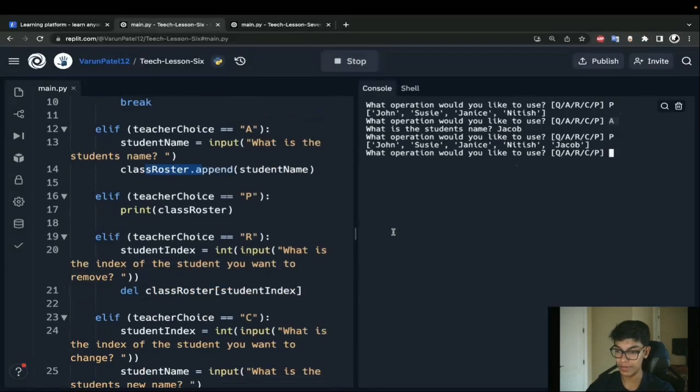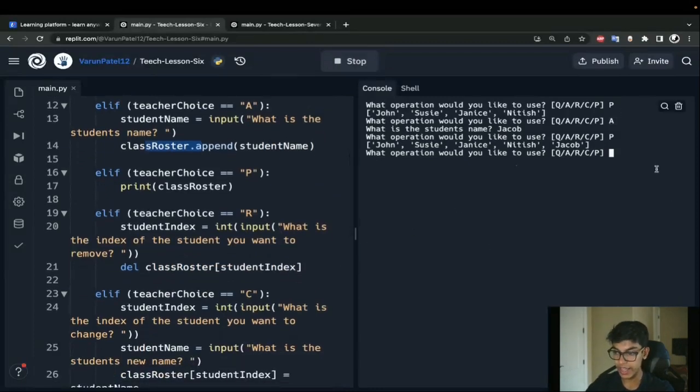There's a couple more. Now we can look at removing. So let's say one of my students is a gifted student. He's moved on to the next grade early, and I want to remove him from my roster. So what operation would you like to use? I'll put in R. What is the index of the student you want to remove? And let's say that student that's moved on, it's Janice, right?